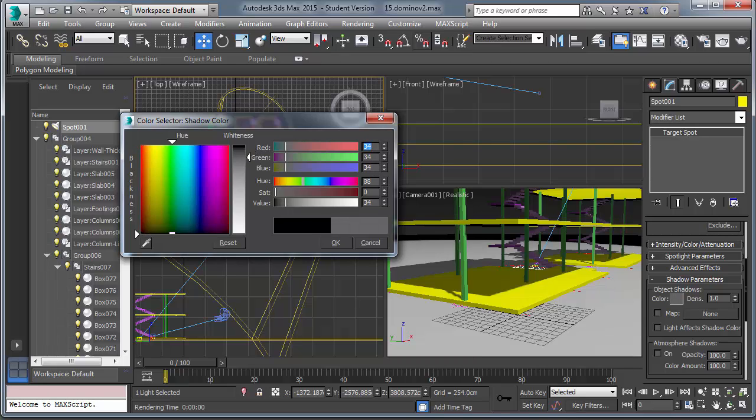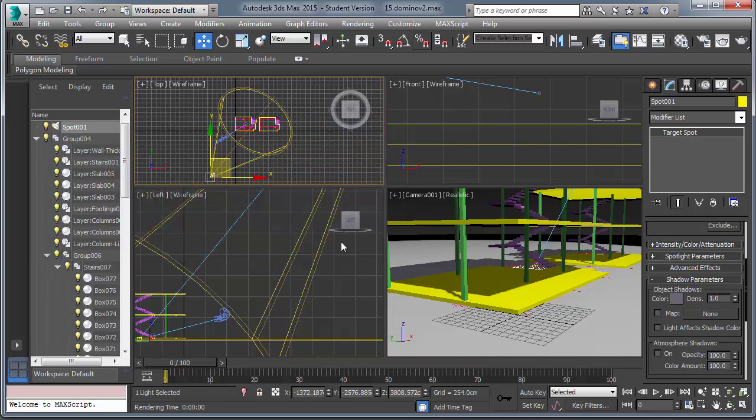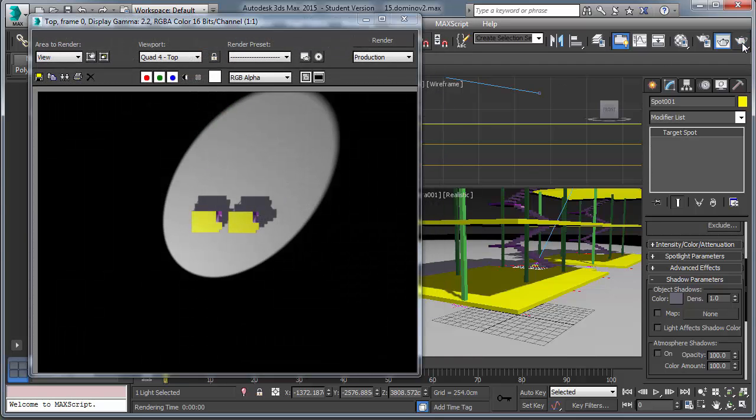For those of you who have studied painting, you can adjust your color. You can see that the changes are showing in the realistic camera viewport, a bit more transparent with a violet cast. We rendered the top view.